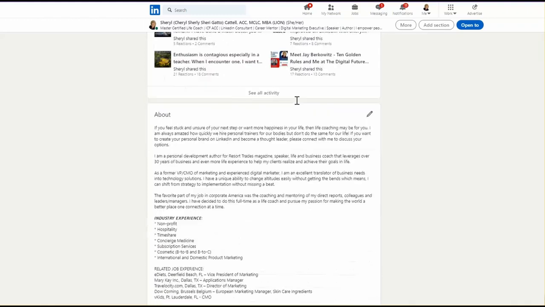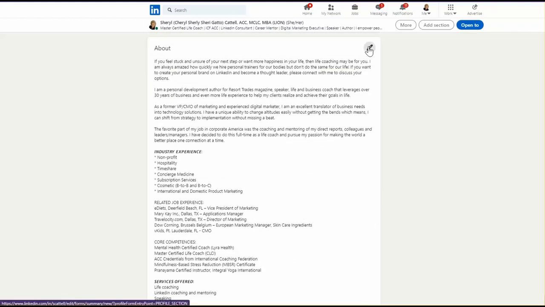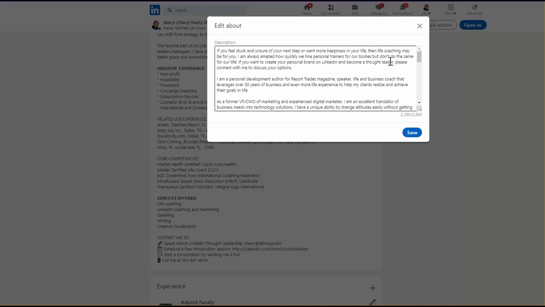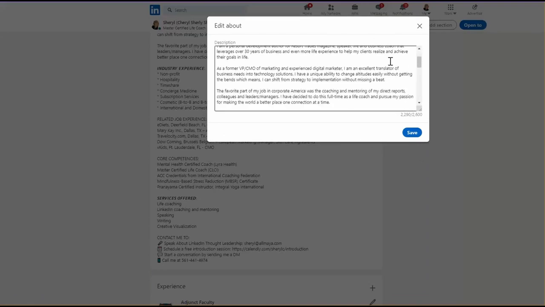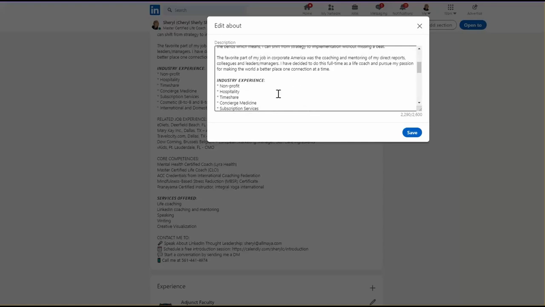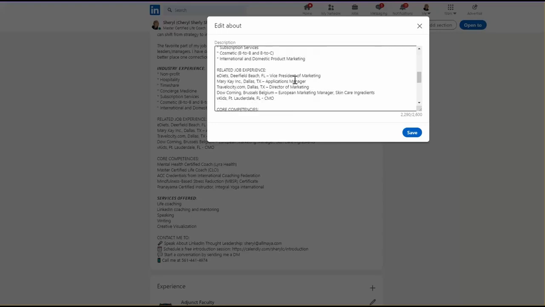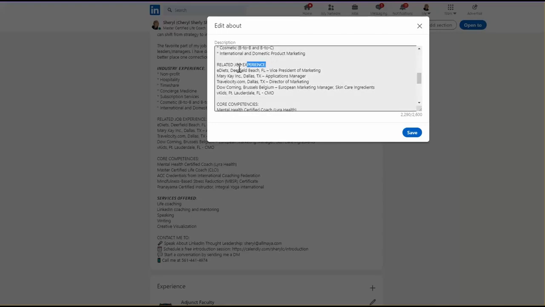So I'm going to show you how you could add some emojis to your profile and maybe some call-outs, standouts, like industry experience here. And then I'll also talk about when you don't want to add emojis. So let's start with the section breaks. You can see using all caps is a pretty effective way to do a section break. However, there's another option.